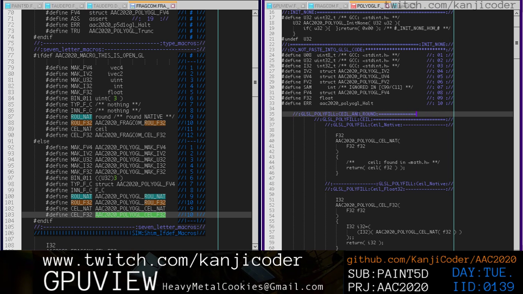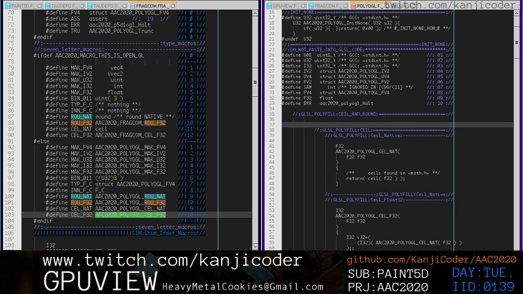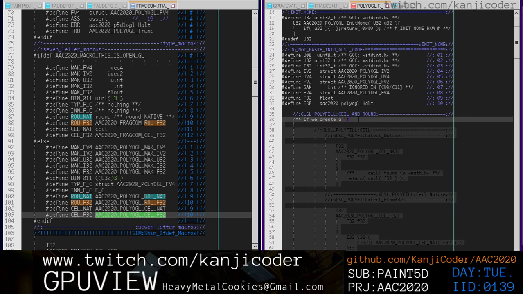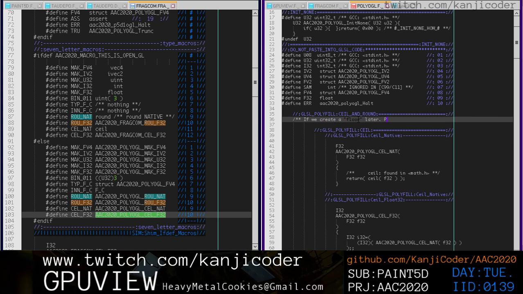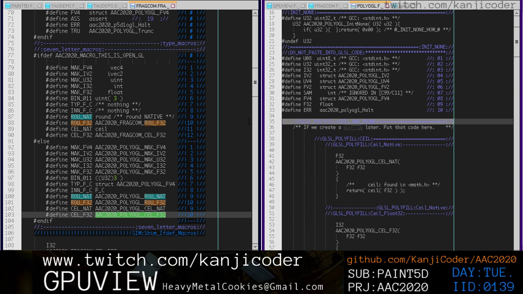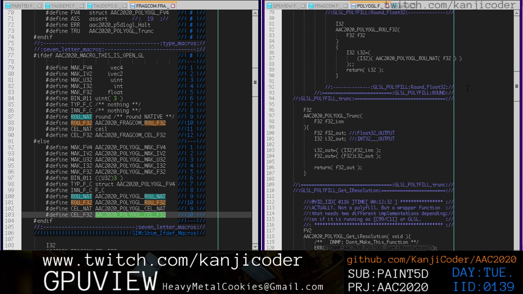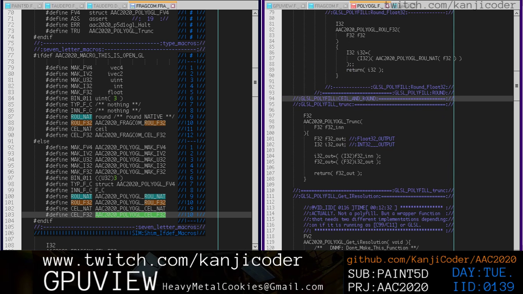So for now, if we create a floor later, put that code here. If we create a floor command, we'll also put it in this section, but right now we don't have that. So we'll go down here and we'll just cap this off, right? We'll take this section divider here, and we'll just throw that there, and boom, we got ceil and round, right? GLSL polyfill ceil and round.